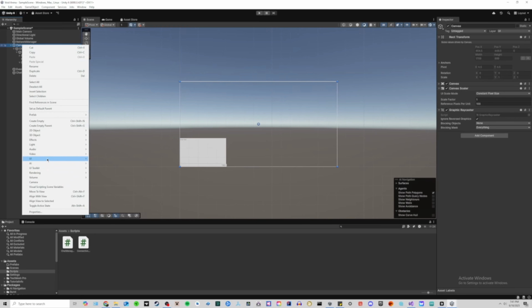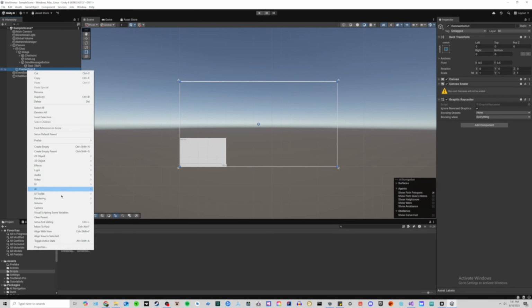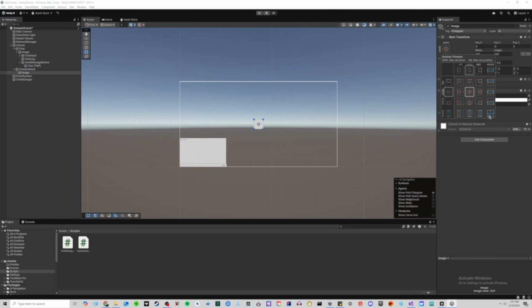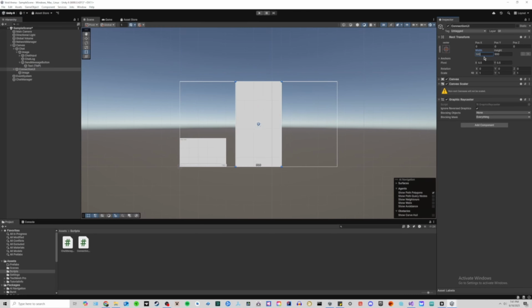Let's create a new UI canvas. Let's call this one connection. Within this connection UI, let's add another image so we can see it, and then let's scale it. Now this connection UI we're going to have in the center. Let's have it a healthy 500 wide and 500 tall.